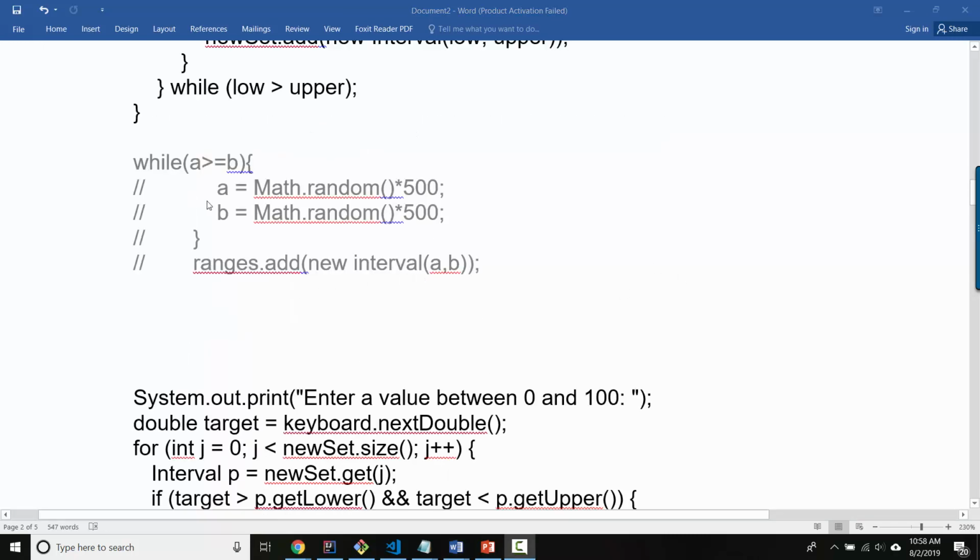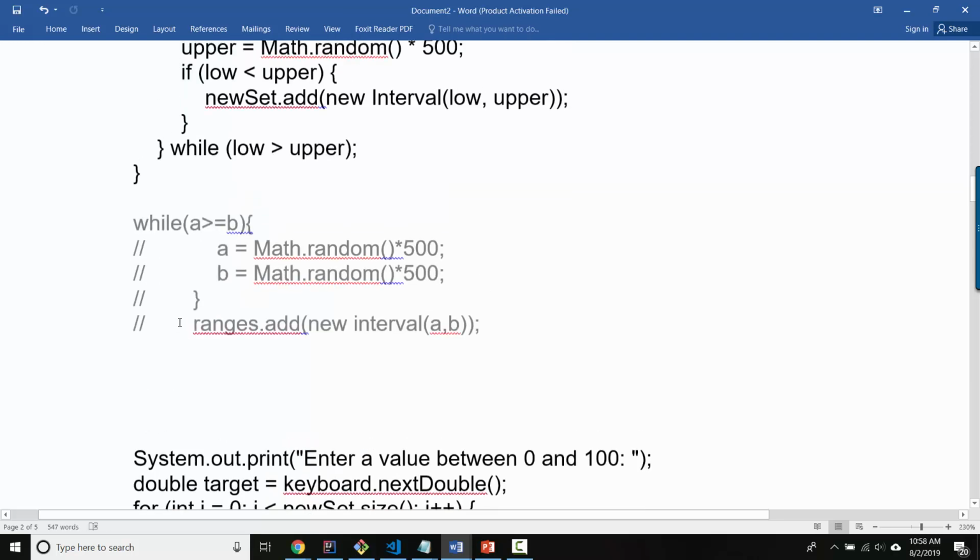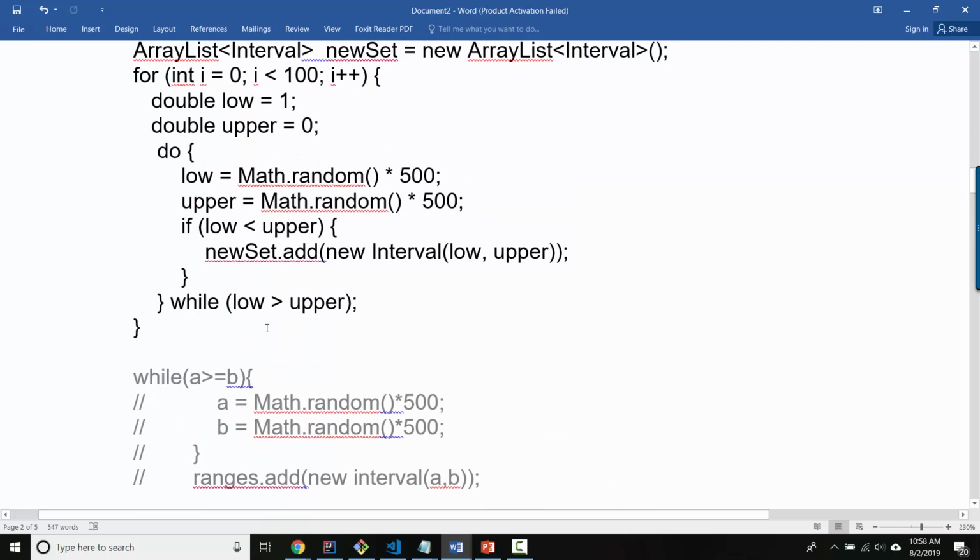A different student tackled it this way. They said while they generated the random numbers prior to this, and then they said as long as a is larger than or equal to b, let's keep regenerating them. So when the while loop is over, we know for a fact that b has to be smaller than a, and that's when they add the new interval. So that's all fine, but one thing to point out is that puts the responsibility for getting the inputs right on the person using the interval class.